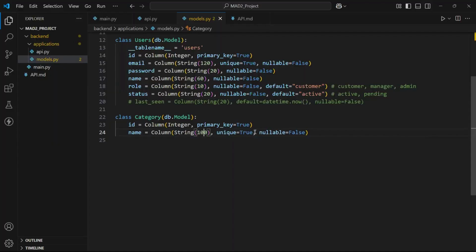So you want it to be unique or what? I think we can remove this one. But if you want to make your application more robust, you can give unique equal to true. So you cannot have two categories with the same name. It should be nullable? No. So we have set the nullable to false. And any more fields?